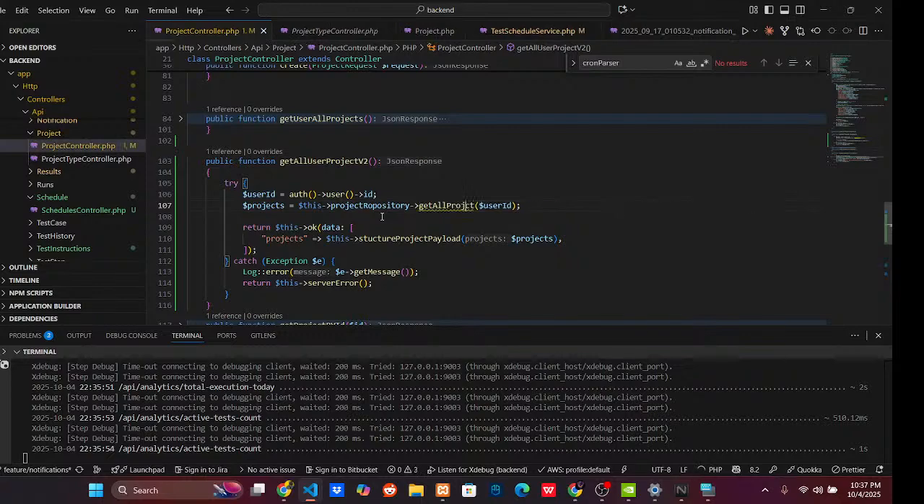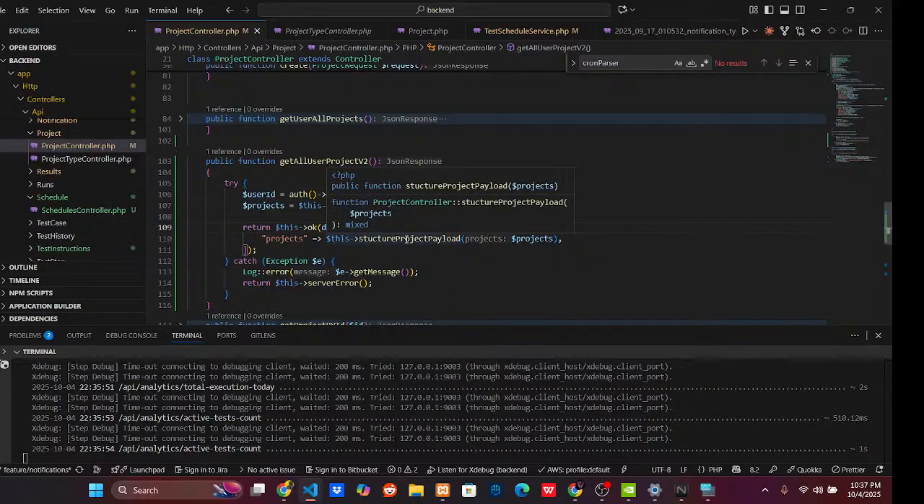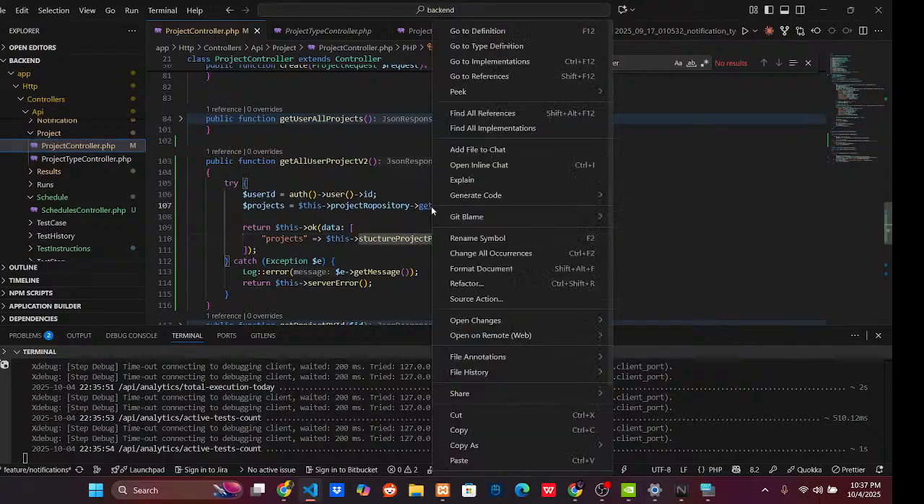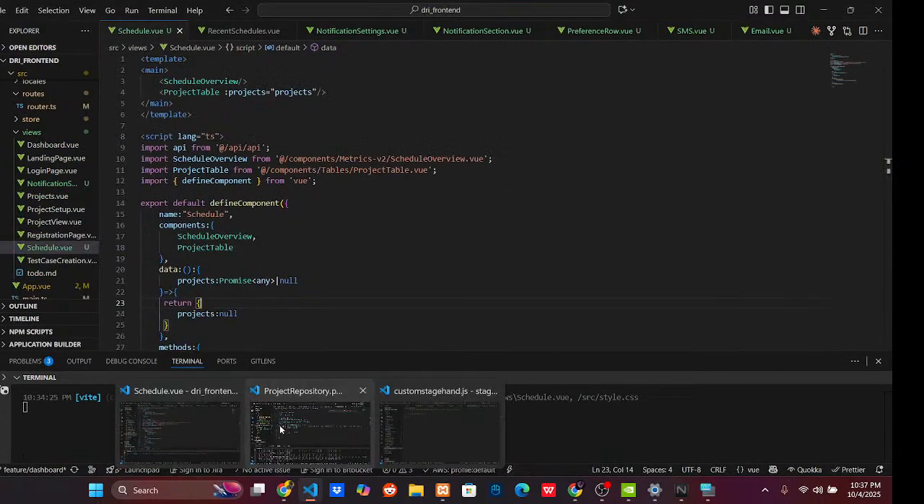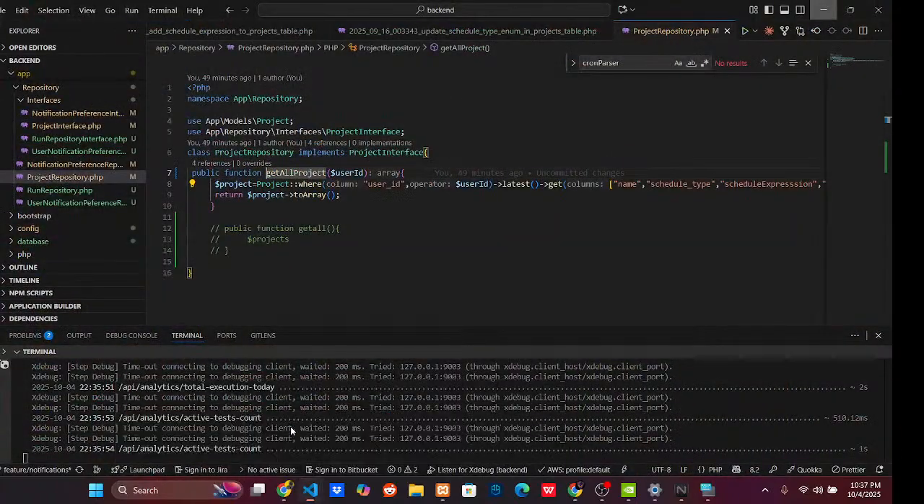Alright, what's the ring? Conversion. Structured project payload. I don't know where this is coming from. Returns an array. Okay, this course action. And I'm gonna just try to reach these steps.